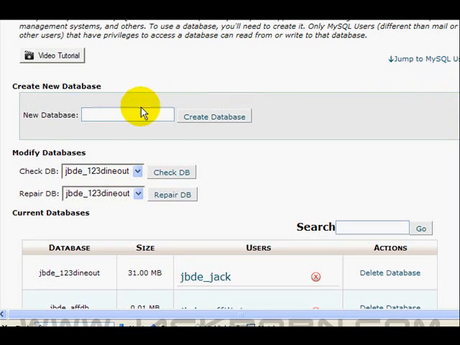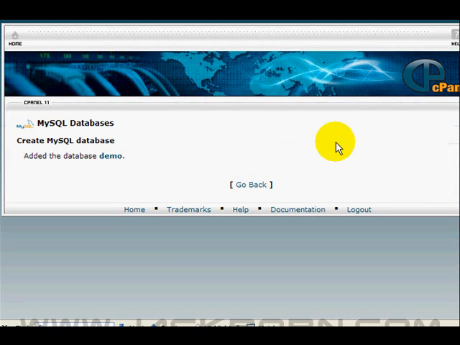So let's go through this. Let's create a new database. I'll just call this demo, and I'll hit create database. So it added the database demo.